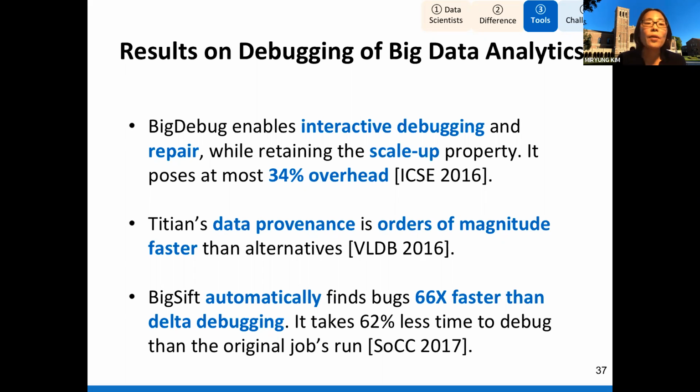So in our experience, we were able to provide this interactive debugging experience while retaining the scalable properties of a big data system. By building provenance and debuggability, we caused some overhead, a total overhead of about 35%. But we were able to provide this interactive debugging experience, which was not present for most developers, because most people currently use only post-mortem analysis to do debugging.